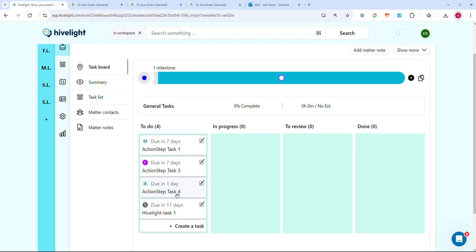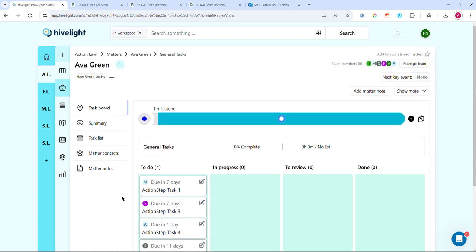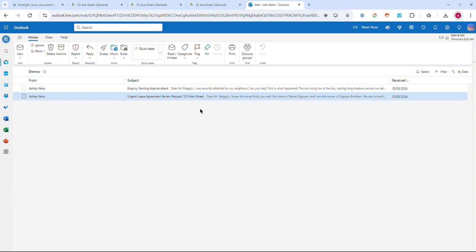Really handy. Now, the last thing that's actually going to be really cool, I think people find, is you're always working out of your inbox. You've got emails that come in where a lot of your tasks will begin. How do you get them in your task management system? Now you can do this really well with the Hivelight Outlook add-in, and we can bring that into ActionStep and Hivelight at the same time.